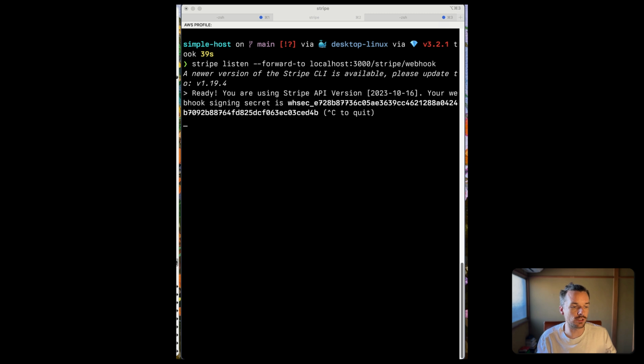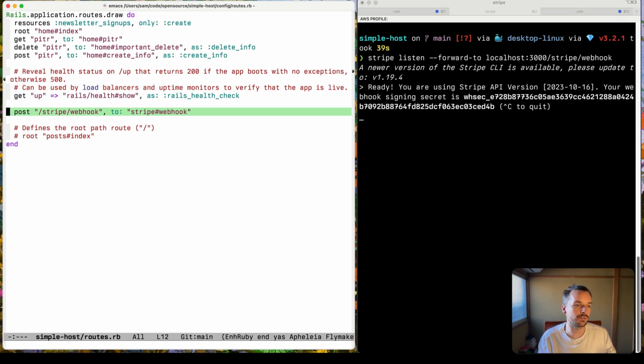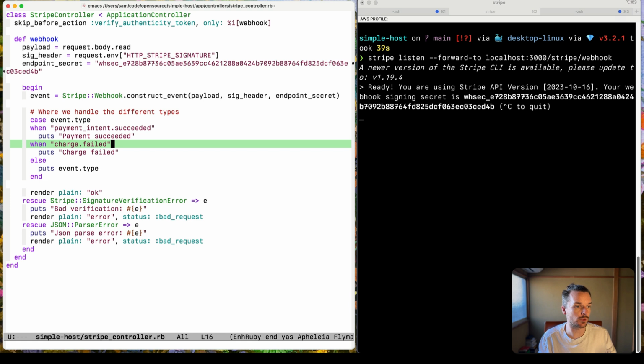So what you're going to want to do is go into your routes file, add a post request for Stripe webhook, and then send it to obviously whatever controller you want, but I'm going to use a Stripe controller with a webhook action. So we'll go to the Stripe controller, and we're going to see that at the beginning, first, what we're doing is skipping the authenticity token.